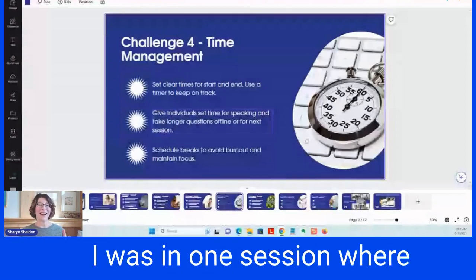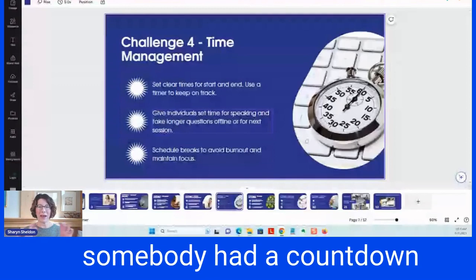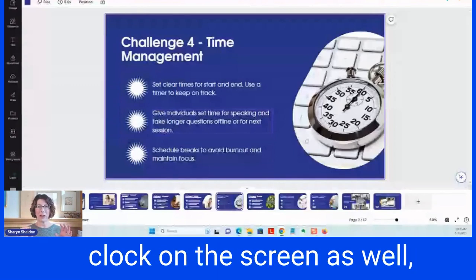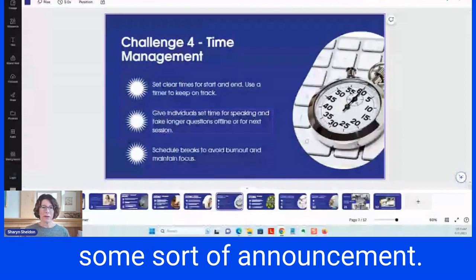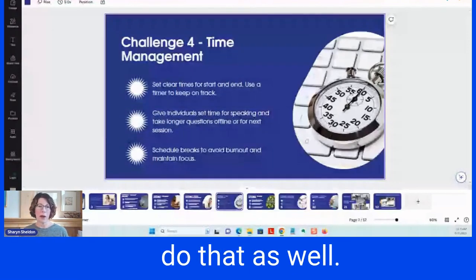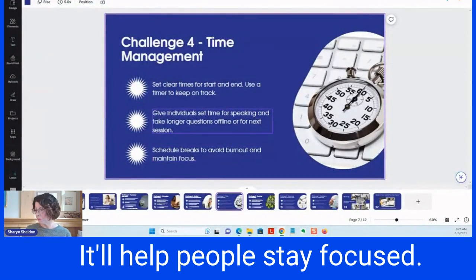And then you can announce it. I was in one session where somebody had a countdown clock on the screen as well. So you knew when it was going to be up and then make some sort of announcement. So always try and do that as well. It'll help people stay focused.